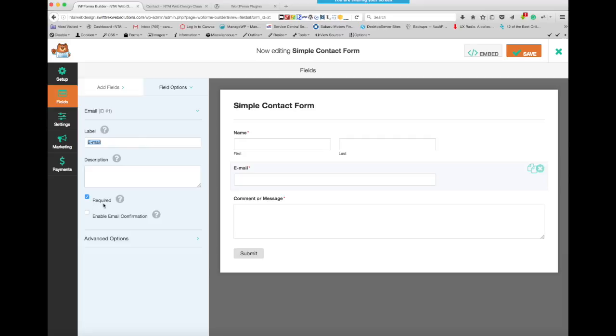Oh, see how this is required here? See how that red goes on and off next to the email? This is what you check to make that field required, over here. Because I double click the email, and then this left side is telling me the options for it.